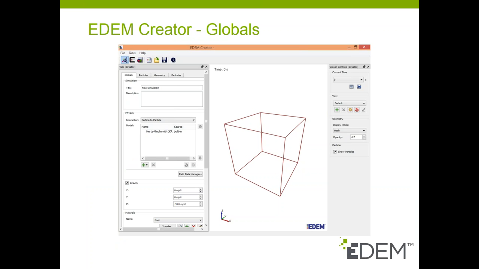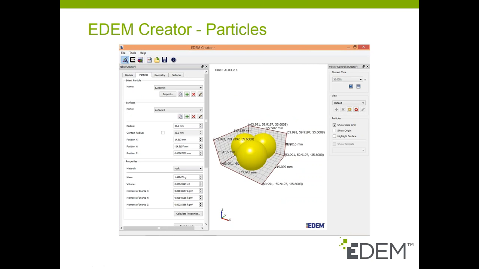So to give you an overview of EDEM, it's split into the three sections: the creator, the simulator, and the analyst. And the creator itself is split into four different sections. In the global section, this is where the material properties are defined, as well as physics models and any custom models that want to be integrated into the software. In the second tab, the particles tab, this is where the shape and the size of the material is defined. We're showing on the screen a three-sphere particle prototype. And this is to add some shape to our simulation.